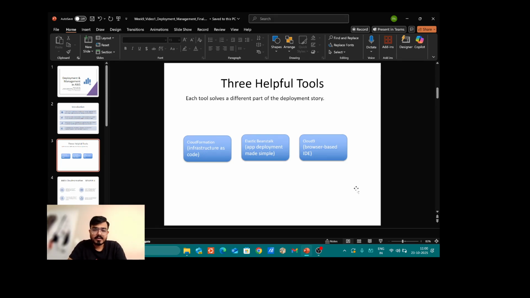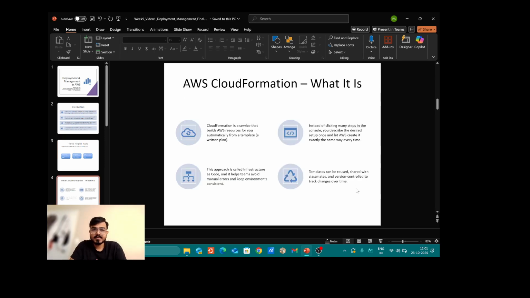Third, Cloud9. This is an online code editor. You can write and test your code directly in your browser without installing anything. Together, these three tools make cloud deployment as simple as possible. You write your code, deploy it, and manage it easily. So let's see AWS CloudFormation and what it is. So let's start with AWS CloudFormation.